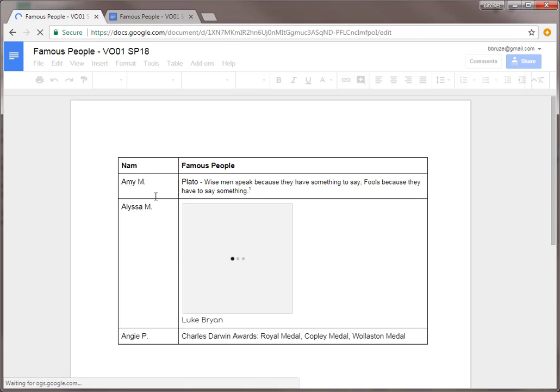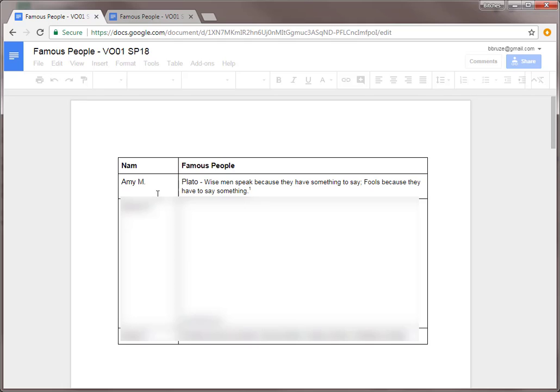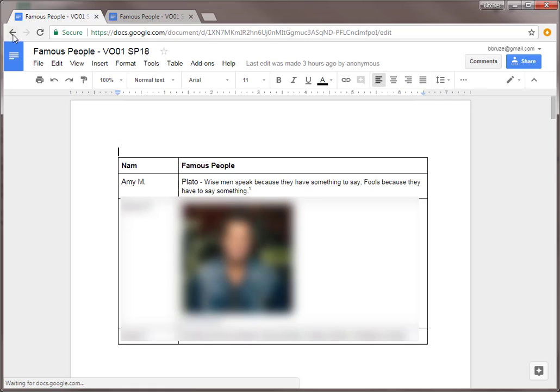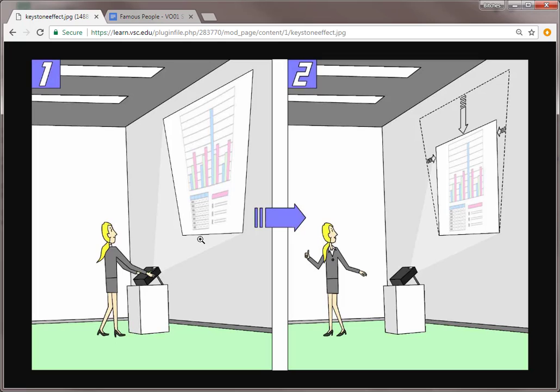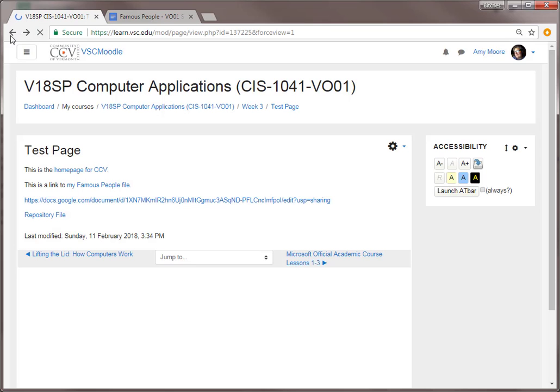Notice what happens there. It comes up instead of the page that I was on. So in order to go back to my assignment or whatever I'm reading, I have to use the back button. And then finally, we can click on the repository file, and that opens up this image about keystone effect here in the window. I did not have an option to make that open in a new tab. So that is how you use the text editor to make your text into hyperlinks.